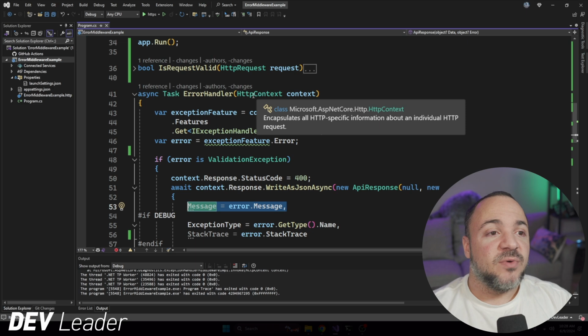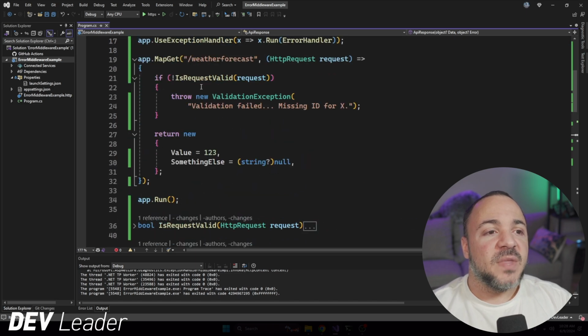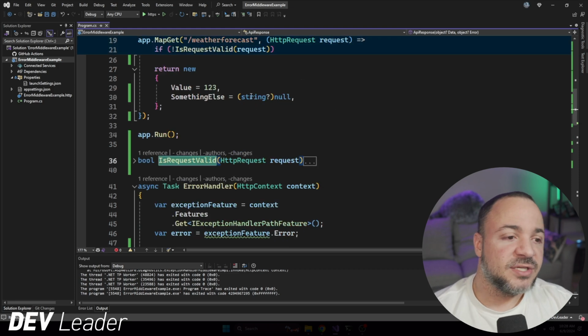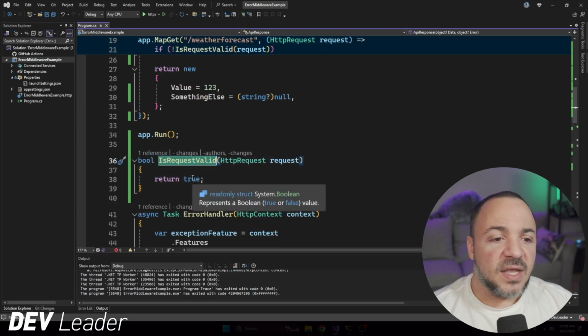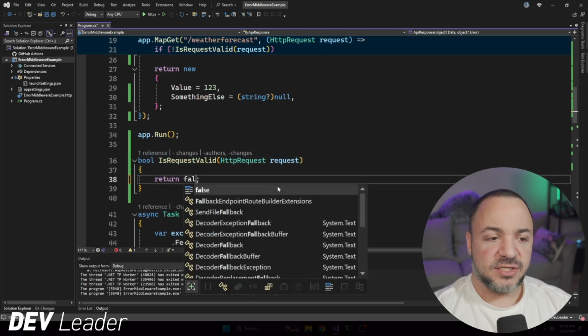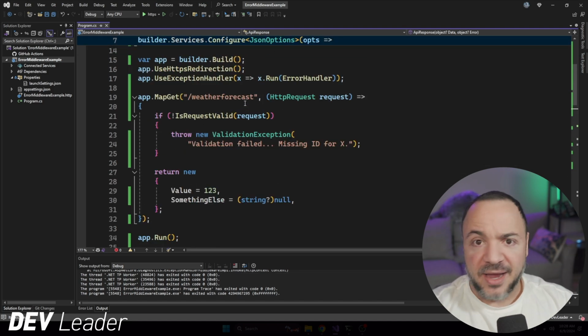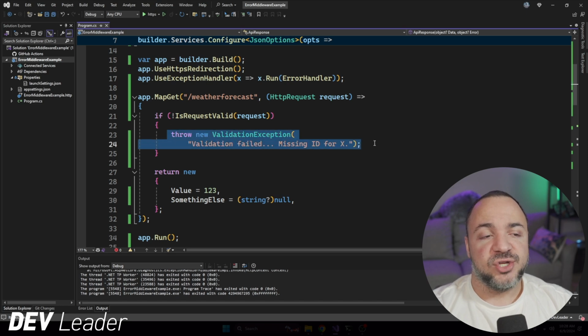In this case, we're going to go back and check out the route. It's going to check if the request is valid or not. And if we step into this down here, it's going to return true for valid. I'm going to say that it's always false. This is where you would have your Fluent validation code. I'm kind of cheating here. If we go run this though, it should throw this validation exception.